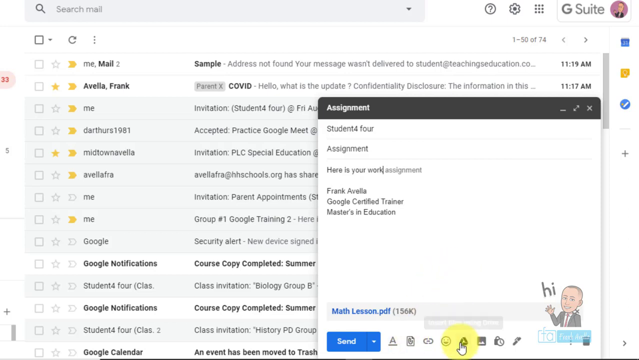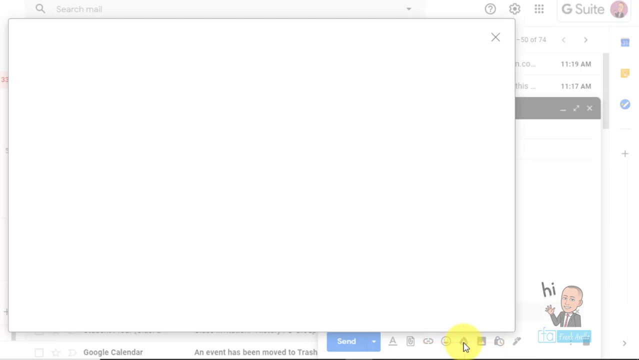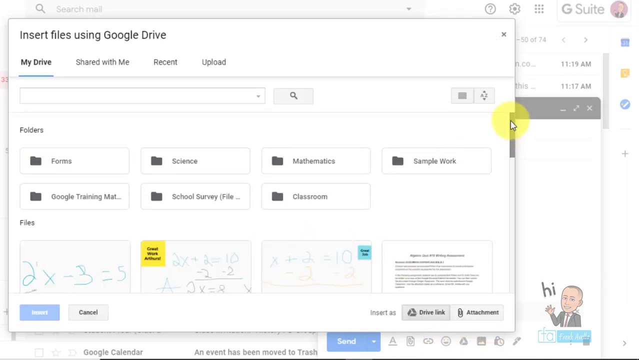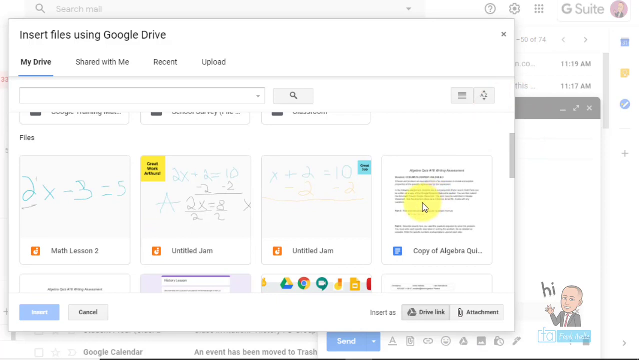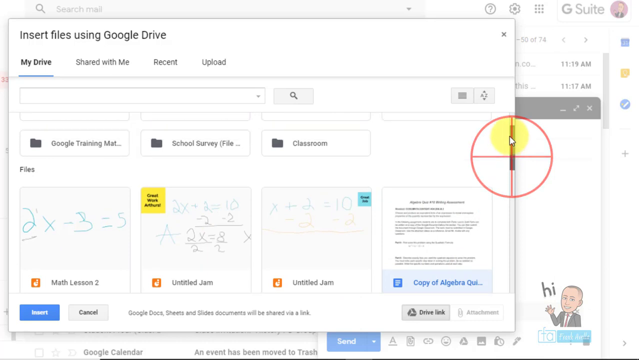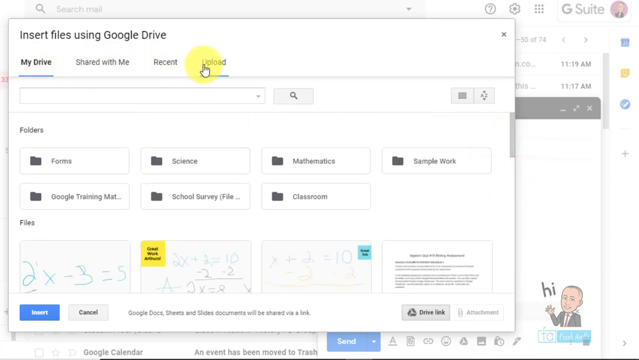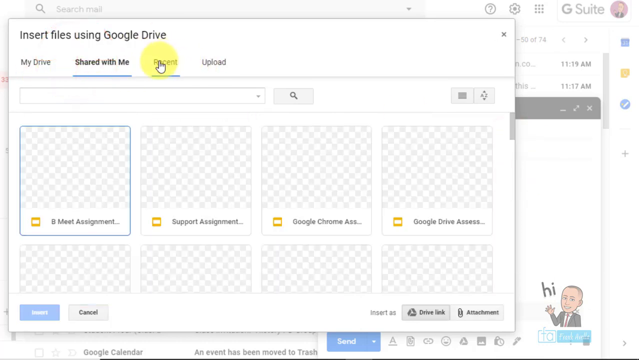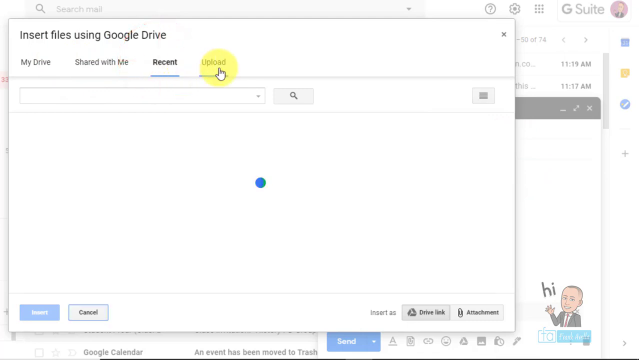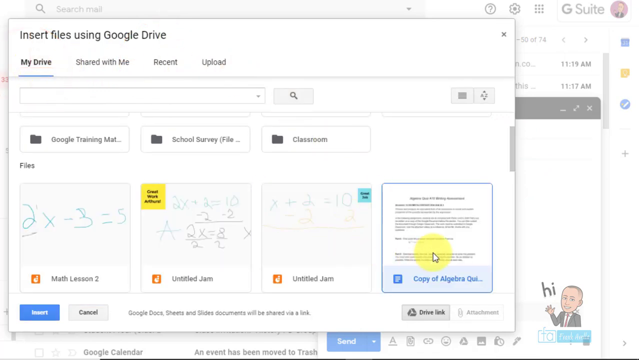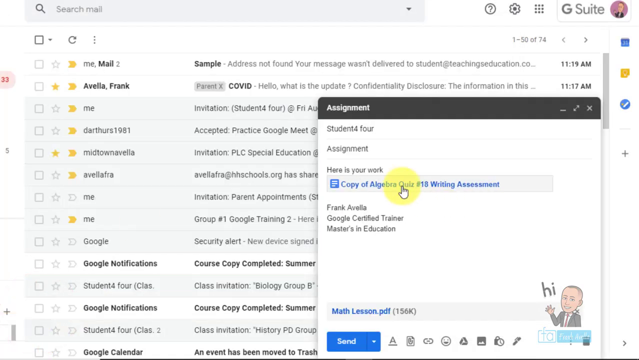You can also attach files from your Google Drive, and that's more like link sharing. So I'm going to click this little drive icon here, and now I'll be able to attach files right from Google Drive. So for example here, this says copy of algebra quiz, so I'm going to click this. And again, I'm in Drive. I can filter from shared with me to recent files. I can go back to my Drive. So I'm going to click the file, and then I'm going to go to insert. And you'll notice that it's been placed right here.